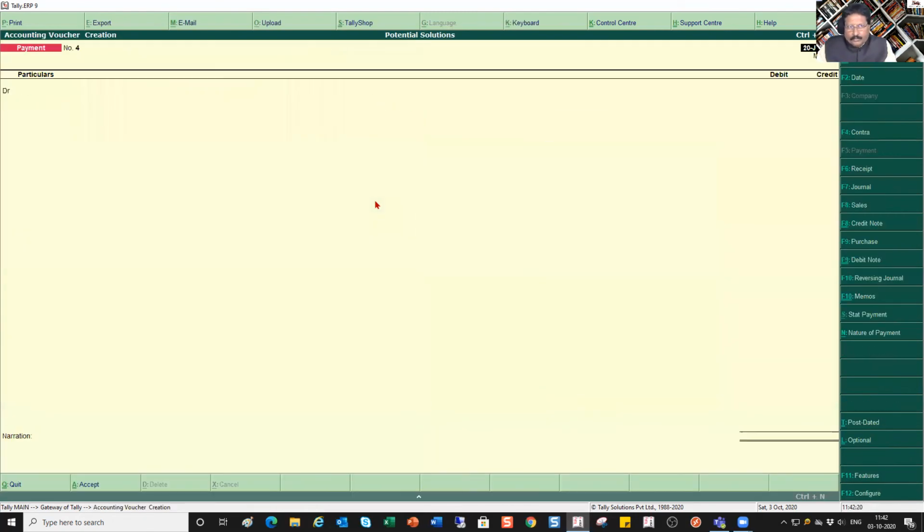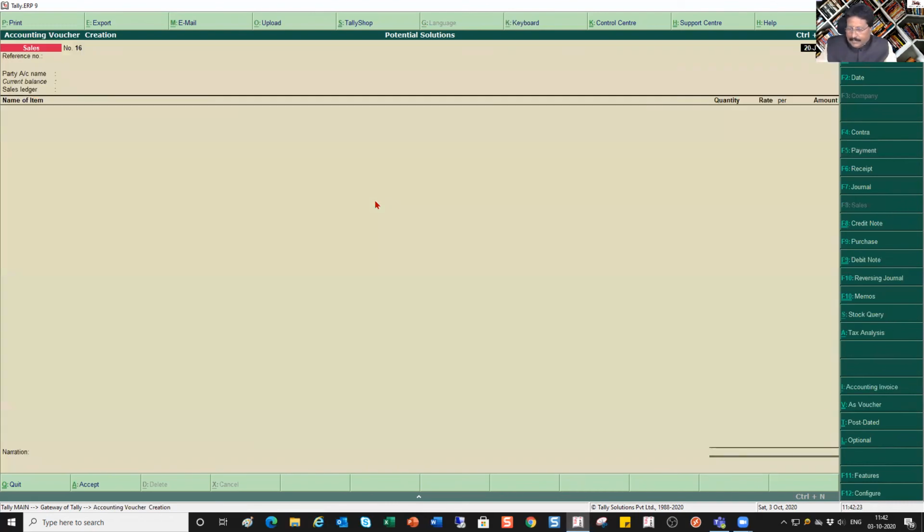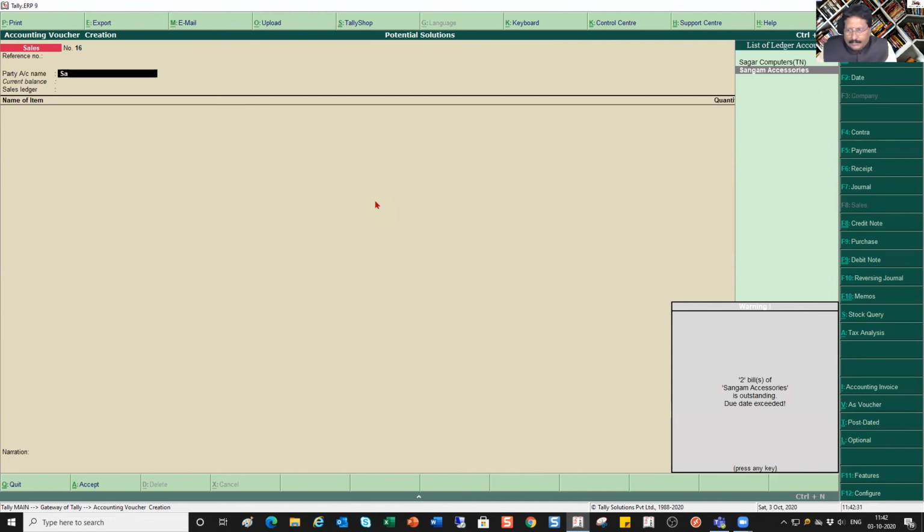So I will come to voucher entry. I'm going to come to sales invoice, and I'll pass the entry as on 20th of July. I'll take the party as Sangam Accessories. See, the moment I select this party, you will see on the right hand side, Tally is going to tell you there are two bills which are outstanding, exceeding the due date, right? So now you can pick up a phone, speak to the respective stakeholder or person, and tell them, look, already two invoices are overdue, right?